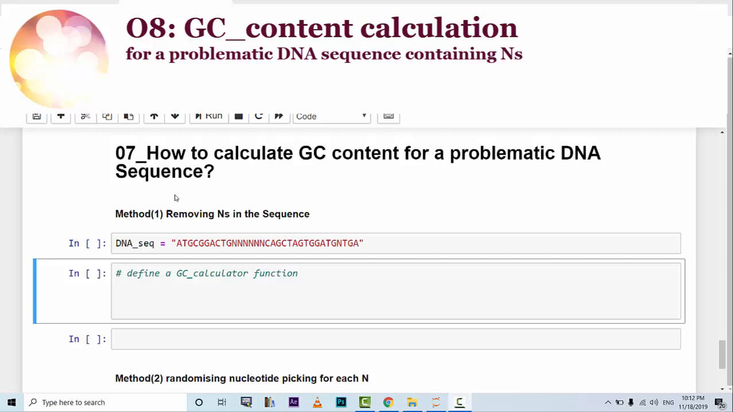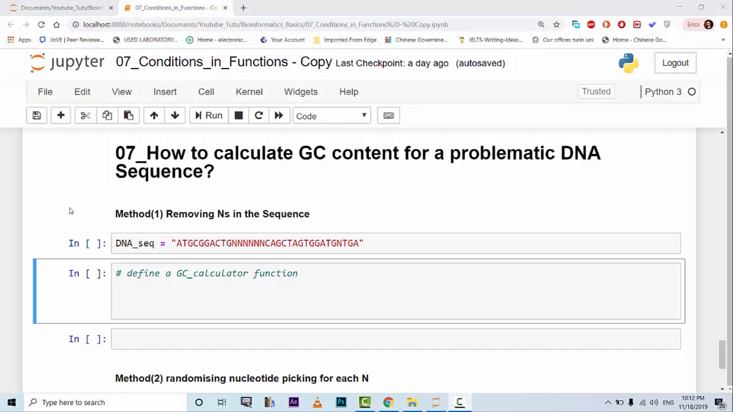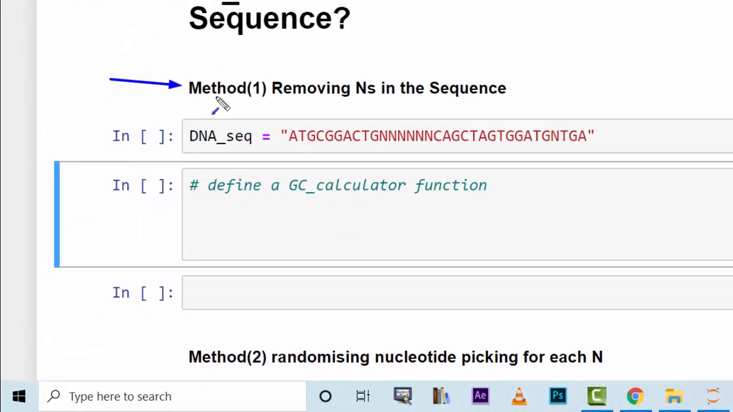This is tutorial number 7, and in this tutorial I'm going to talk about how to calculate GC content for a problematic DNA sequence. There are several methods that you can use. However, in this tutorial I'm going to talk about two methods. The first method is by removing the Ns in the DNA sequence that you have.